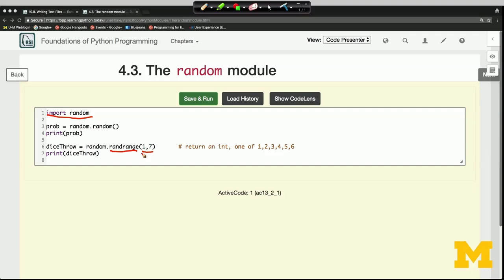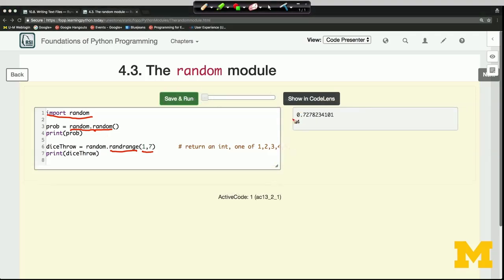There's another function called random, and I'll talk in a minute about this weird thing of random.random. We have this random function that returns a floating point number between 0 and 1. In this case we got 0.72, and then we get a die roll, a 1, 2, 3, 4, 5, or 6 from the randRange function. If I do it again, I may get different values. Get 0.039 and 3. Run it a third time, I'll get yet again different values.